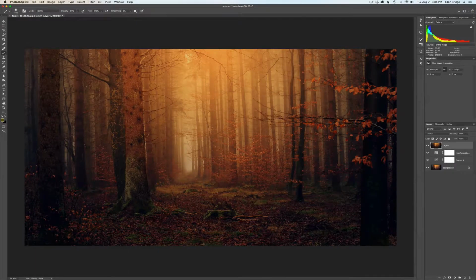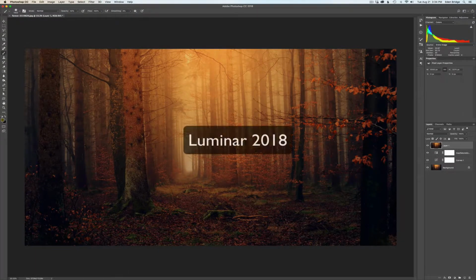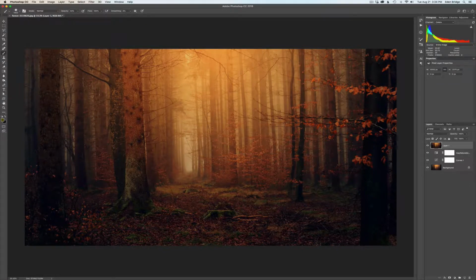In this episode, we're going to be looking at another filter inside of Luminar 2018, and this time we're going to be looking at the Sunrays filter. This is a pretty cool filter. It adds a really nice sunray effect, so let's get right into it.